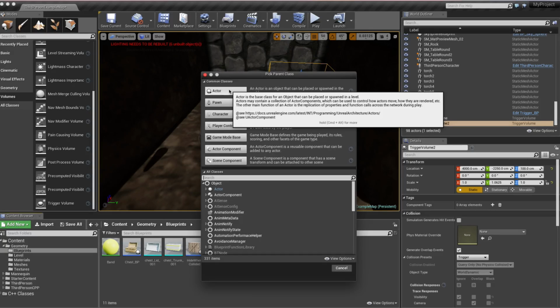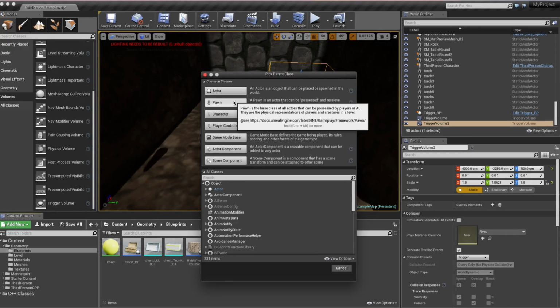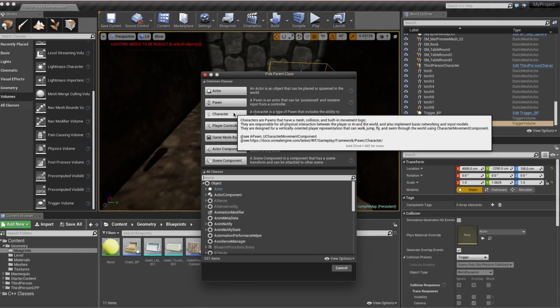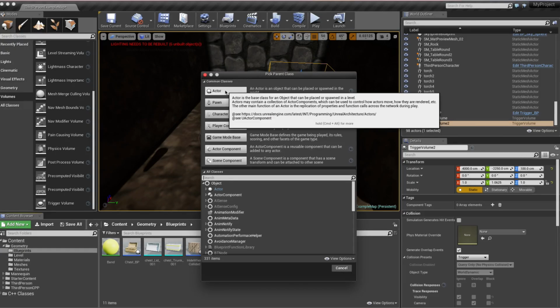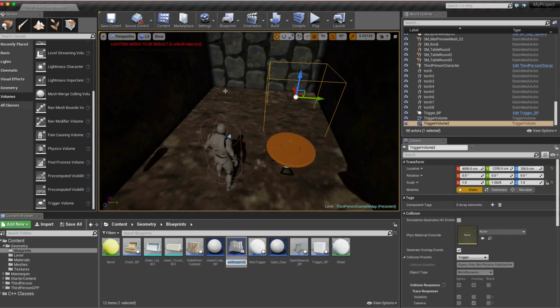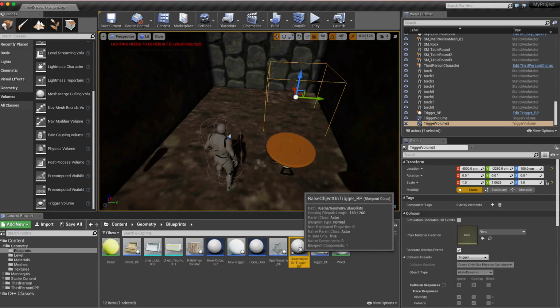Everything in our scene, if you remember, is an actor, and a pawn is some kind of movable or possessable character, and then we have a subclass of that called character, and a couple other ones down here as well. So for right now, we're going to use actor. I'm going to create a new blueprint here and call this raise object on trigger. And I'm going to add underscore BP just to let us know that that's a blueprint, and it helps when we're searching for it.